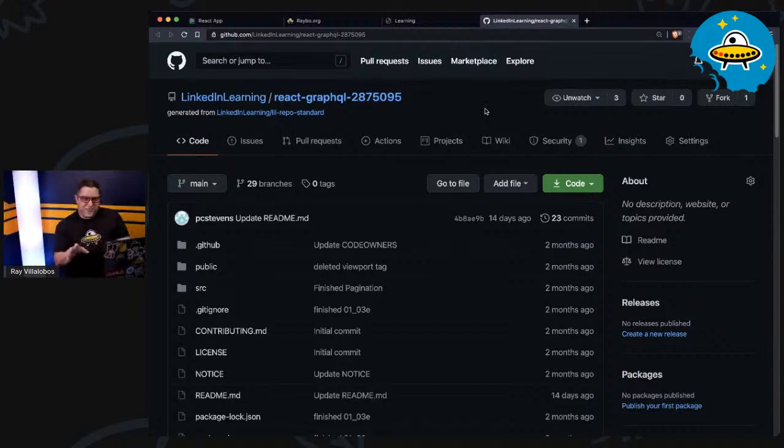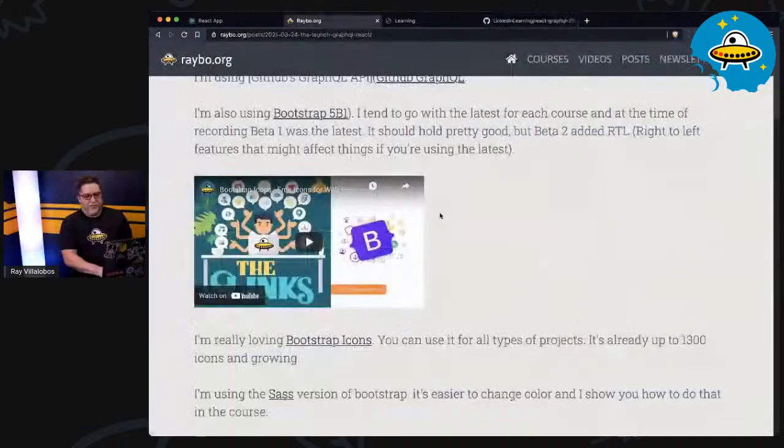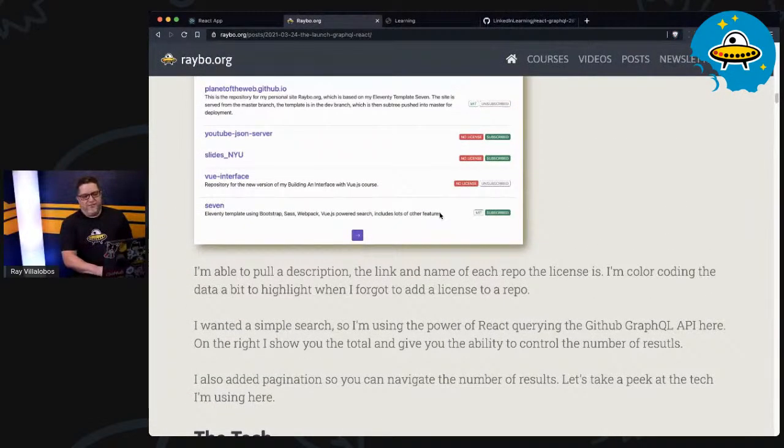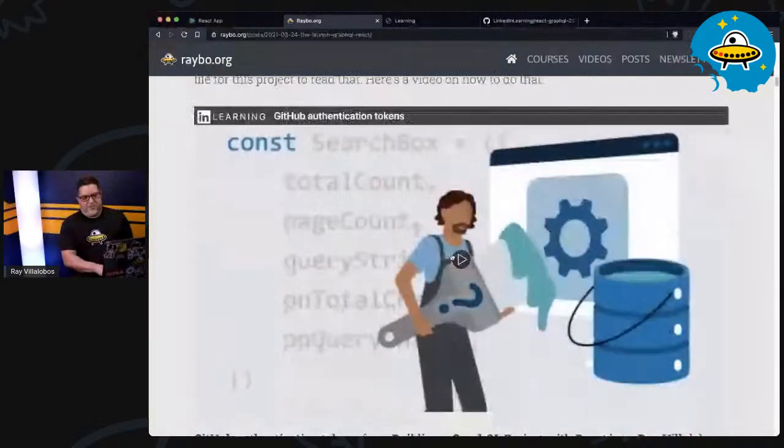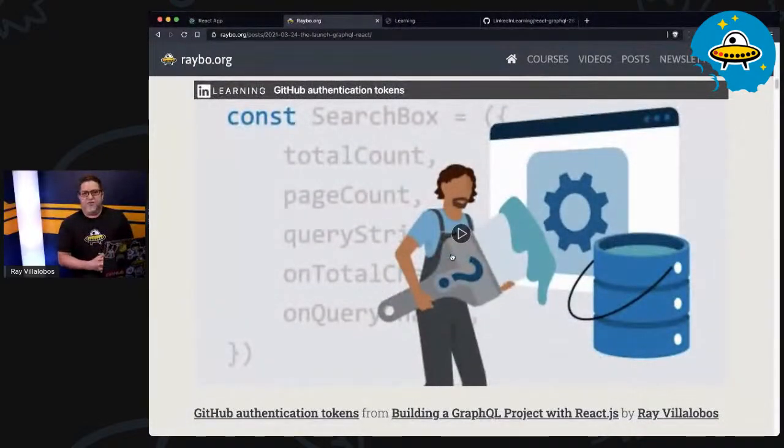Now, this particular repo has some security features that are not included in the course. But if you go to the rabo.org website, you can find a video on creating the authentication tokens. For security reasons, I can't include that in the repo because then you'd have access to all my repositories. So I unlocked the video for how to create the authentication parameters within GitHub. You can check that video out and you'll be able to use the repo otherwise.